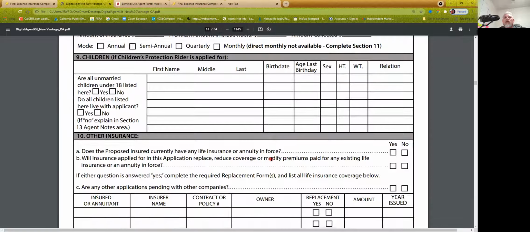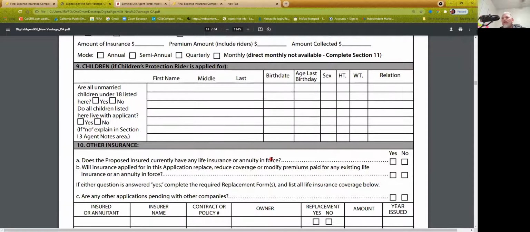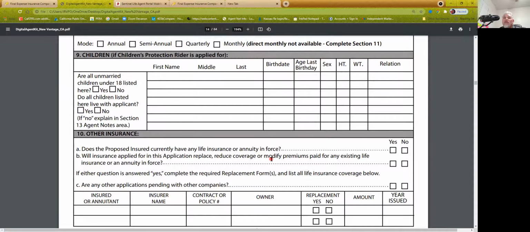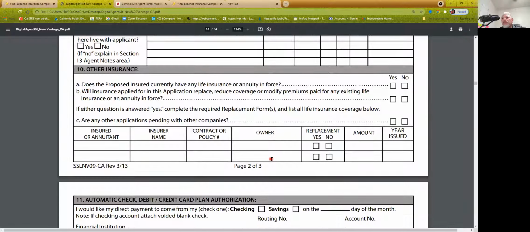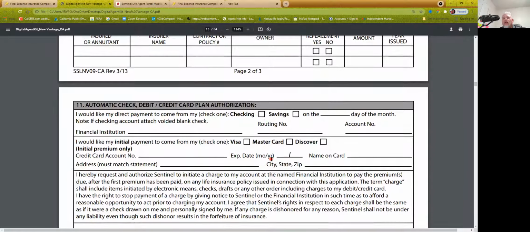Okay, guys. So see all this information that you have to have, and most of the times they're like, oh, I got to get the information. Oh wow, look at that. They don't require social security number, but you know what? Play that at your own risk. Other insurance, please do include if you're going to replace.